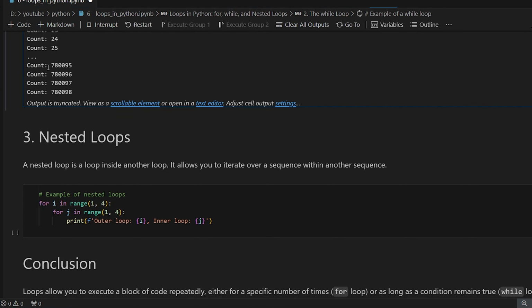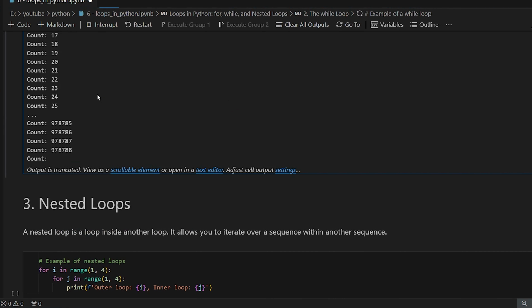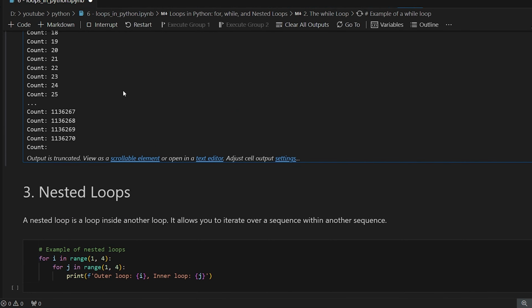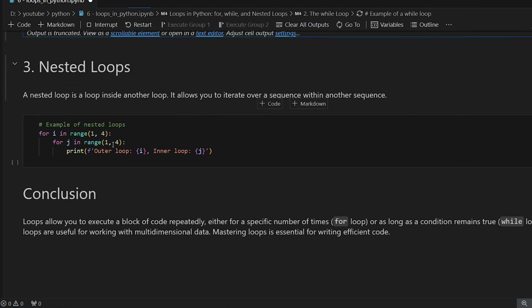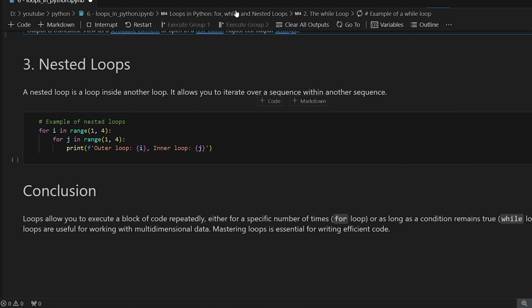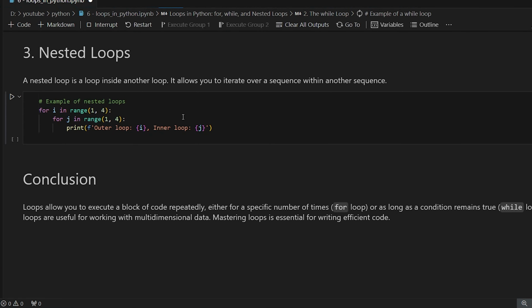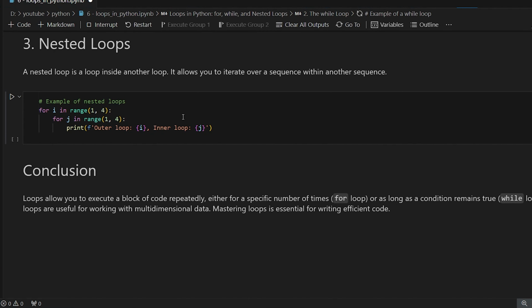This is just looping through the while loop, and it's absolutely going to be done fast because it's a simple loop. And as you can see, it's shaking Visual Studio Code.